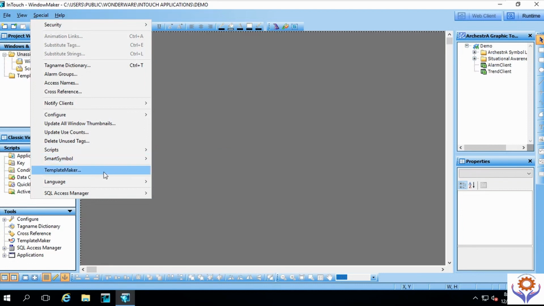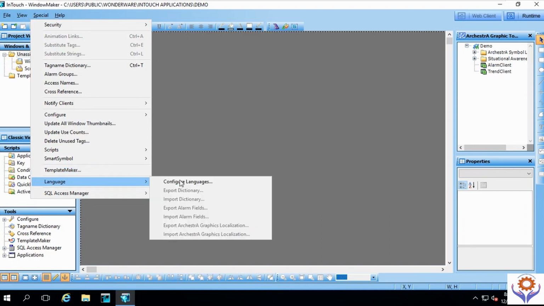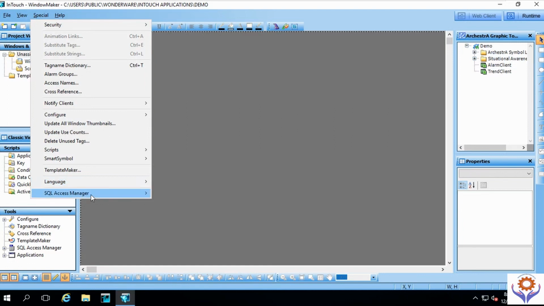And also for the template maker and languages, currently you did not configure. If you need to configure some other language, you can use here and configure. And by default it will be connected through the SQL Access Manager for making the pen list and making the table templates.